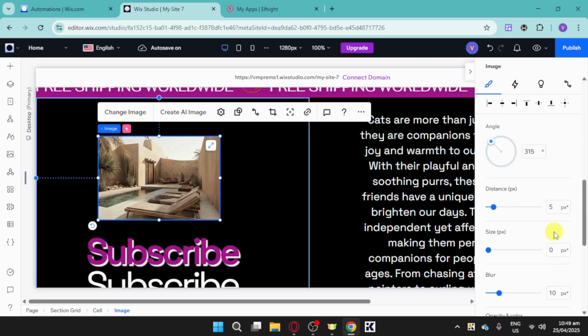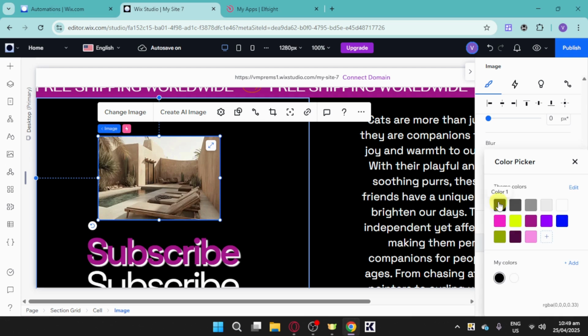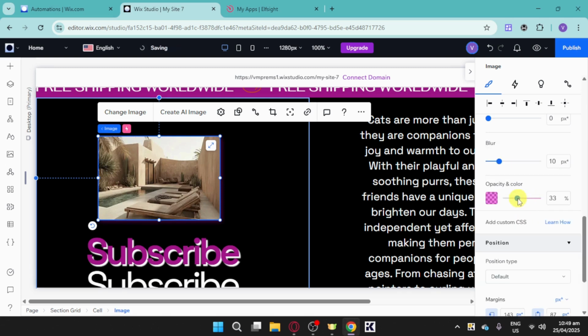You can choose in here the angle, the distance, blur, as well as the opacity for that. So in this case, I'll head over and choose a color first for the shadow. I'll choose something like pink and I'll increase the opacity of that to 100%. And as you can see, this is what the shadow will look like.